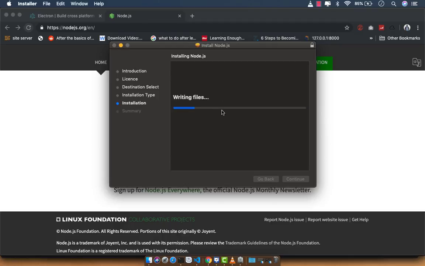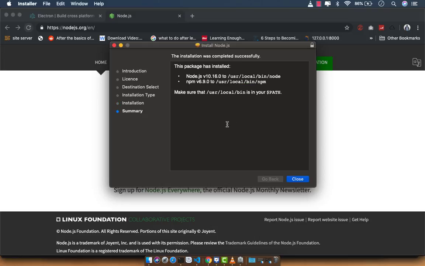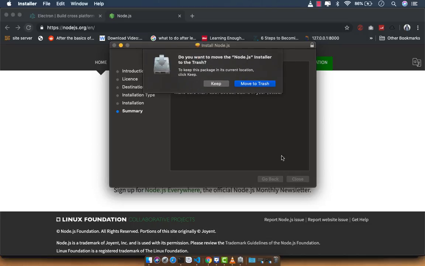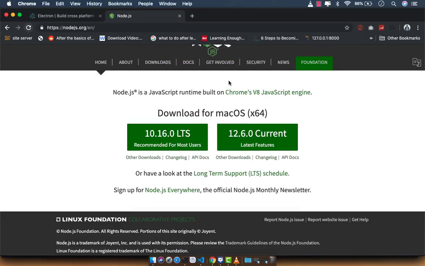And once I do, this is going to start installing Node.js, configure it, and do everything that needs to be done for Node.js to be able to work on my MacBook. And this shouldn't take long to install. It should be done any moment from now. And once it's done, we can now move on and then start writing Electron code. So now it says that installation was completed successfully, and we can close this. It's going to ask whether I want to trash or keep the installer. I can keep the installer for future use.